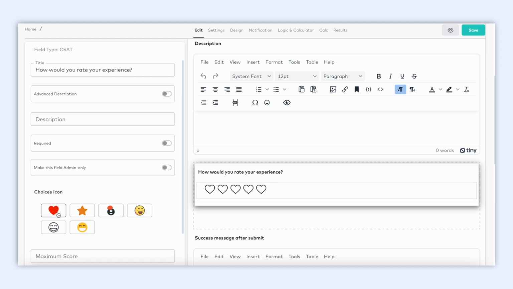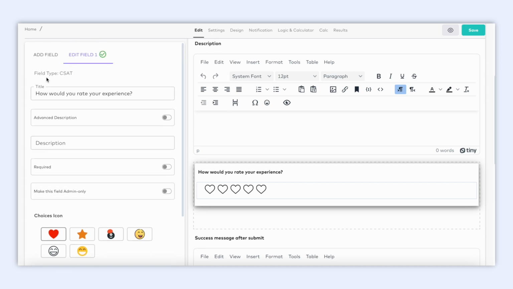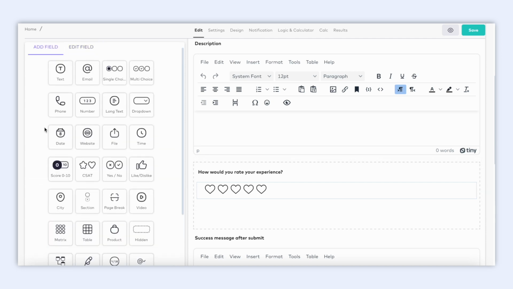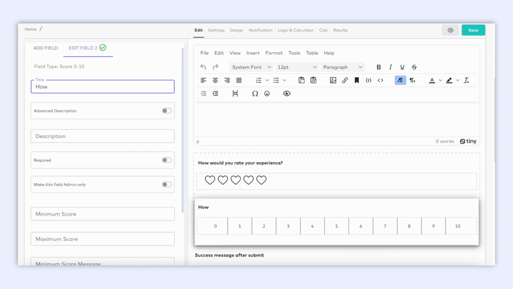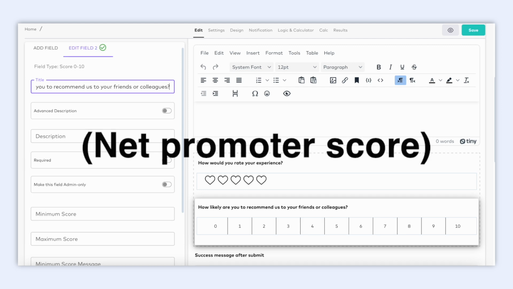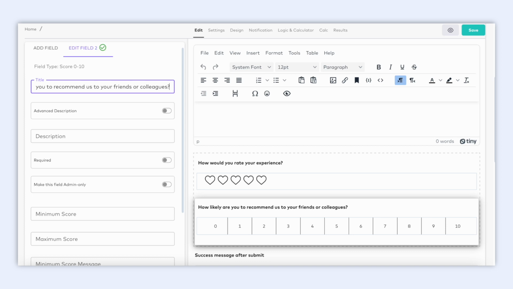Another amazing way to measure customer satisfaction is using the NPS method. Add a score field to your chatbot to collect this information. A very common NPS question is, how likely are you to recommend us to your friends or colleagues? NPS, or Net Promoter Score, is a great way to measure the loyalty of your customers to your business.